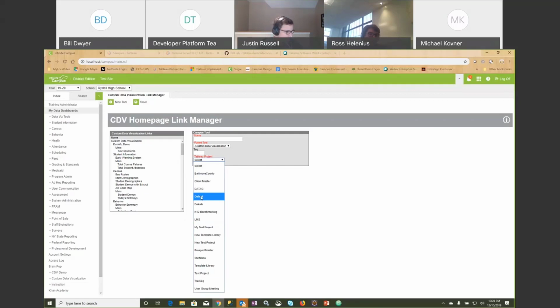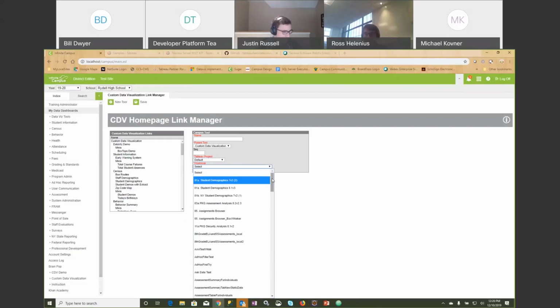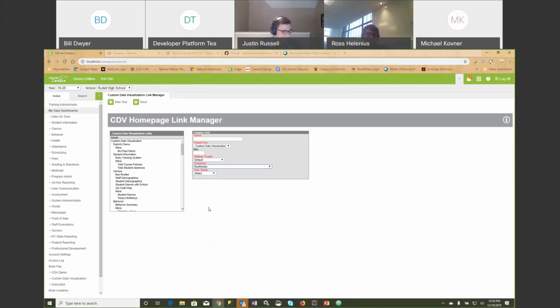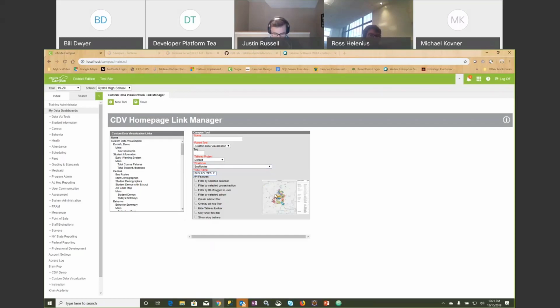If I come into the default, you can see all the workbooks that I have in there. I've got this bus routes workbook. When I pull it up, you can see all of the views available. There's only one. When I pull that up, it gives me a preview of it, and then I can set any of the API features. These are just parameters passed to the URL sent to the Infinite Campus Tomcat server. When I save it, this automatically gets added to wherever I want in that home page menu.